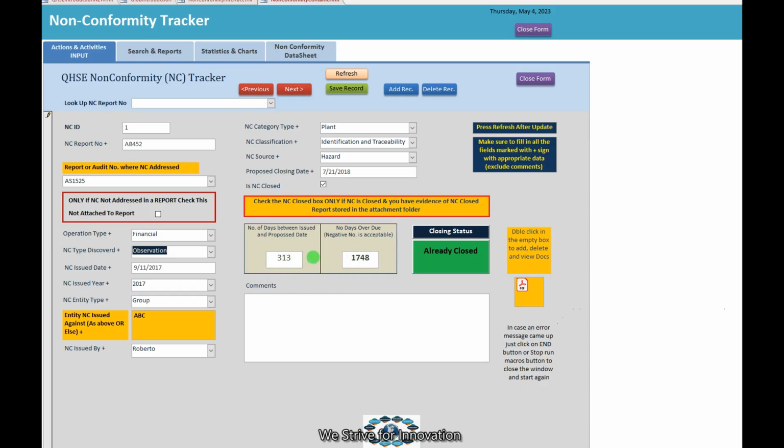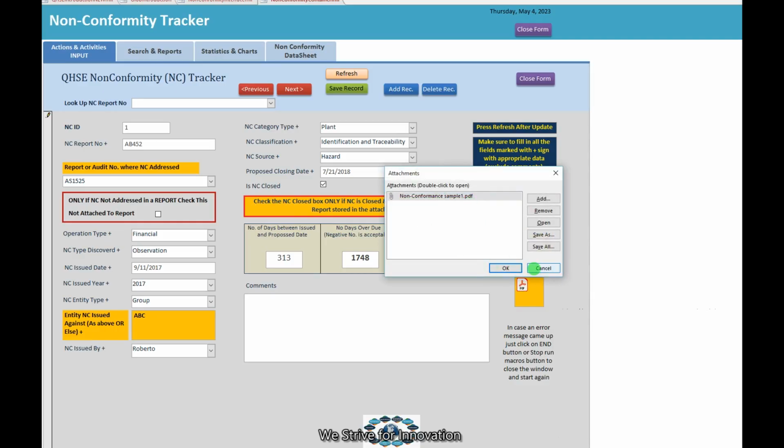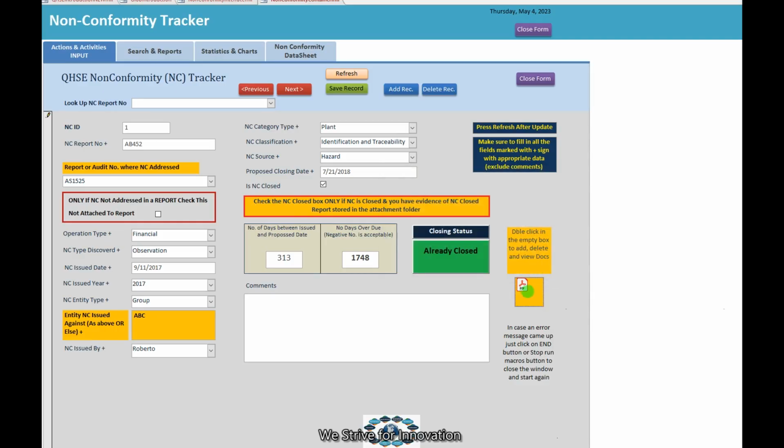You can see the date, the number of days passed from the day of assignment, but it's already closed. See, already closed. That's why it's okay, it's green. If it's not closed, you can see it's going to be red, but this one is closed. All comments, anything related to that report, you can store it here inside, same thing like in the report.